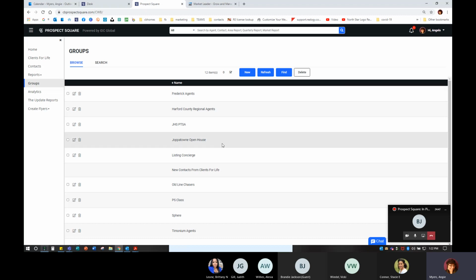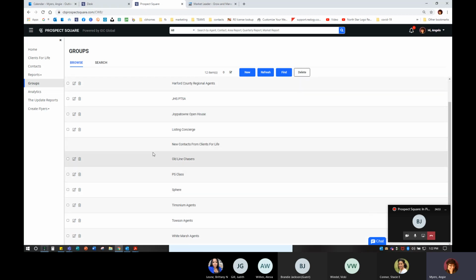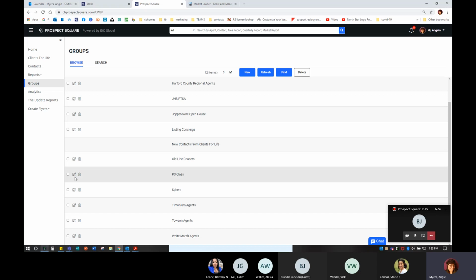So I can browse through. Again, I can hit the name button. They'll put them in alphabetical order for me and I can see the different groups that I have. I can get rid of groups.